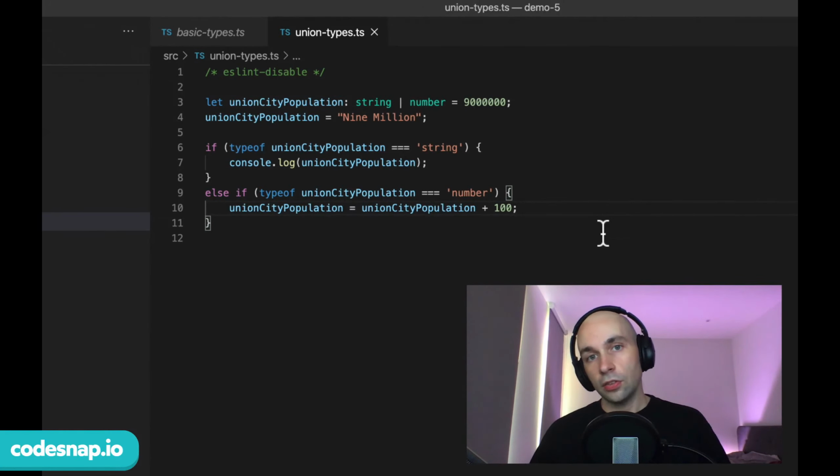Cool. So in this exercise, we've used union types to allow a variable to be multiple different types, and then we've performed the necessary checks before operating on the value.